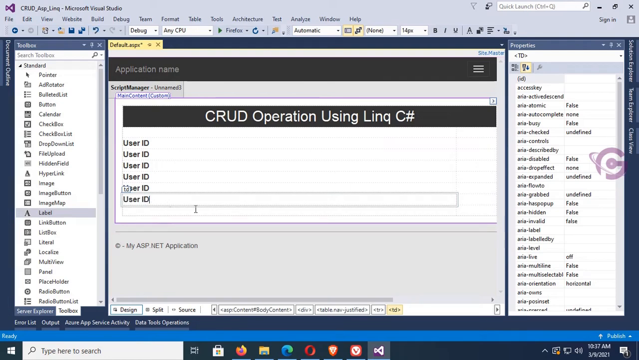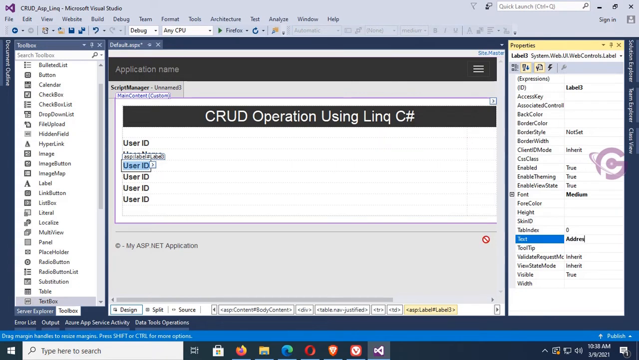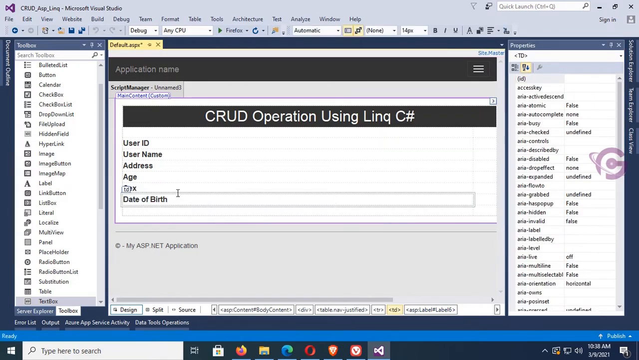Okay, now in the second label control, text is user name, and third one for address, fourth one for age, fifth one for sex, sixth one for date of birth. Okay, now I'm gonna add a text box control from the toolbox.